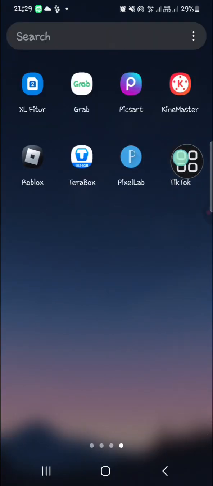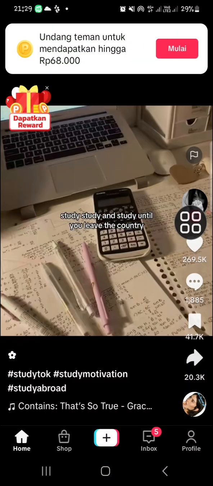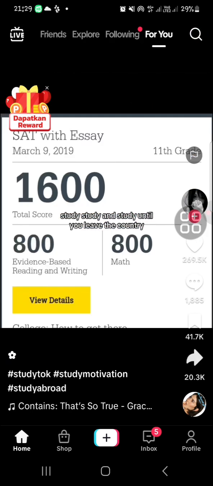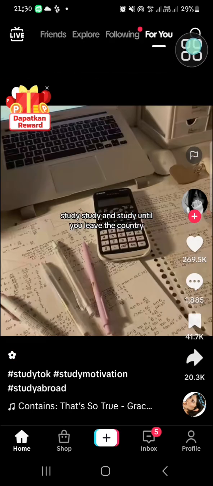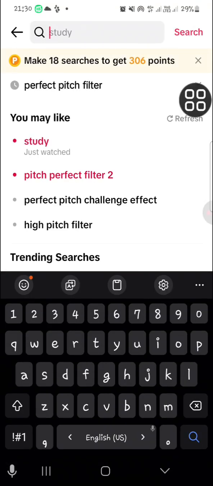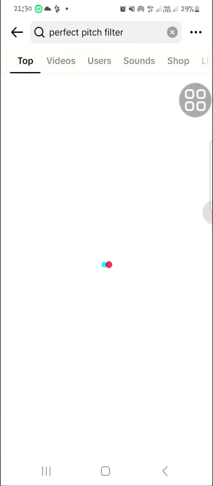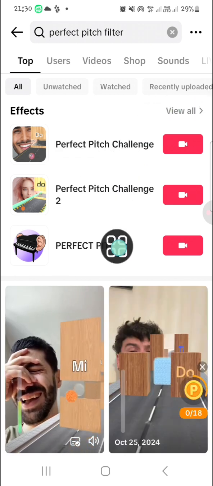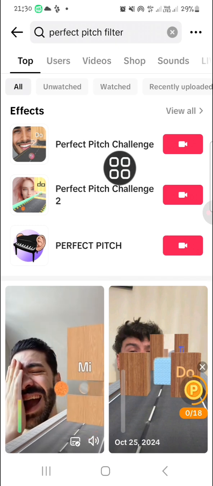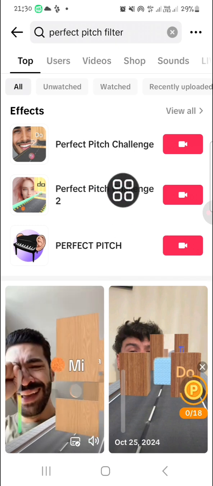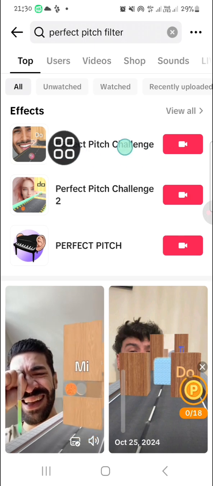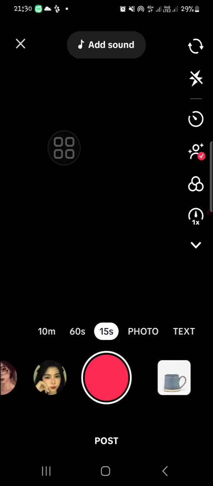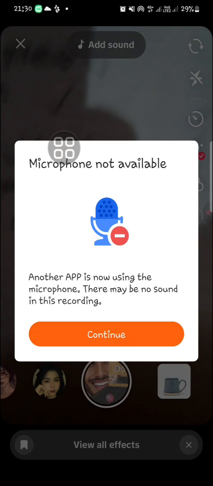First of all, I'm going to open up my TikTok application on my mobile phone, and then to get the Remy filter, we need to go to the search menu or the search bar on TikTok. You can click on this icon and then just search for perfect pitch filter or perfect pitch challenge. Okay, and these are the effects we can use to create a do re mi video. For me, I'm just going to use this one. I'm going to use this effect. Click on use this effect, and then you can start to join the perfect pitch challenge.